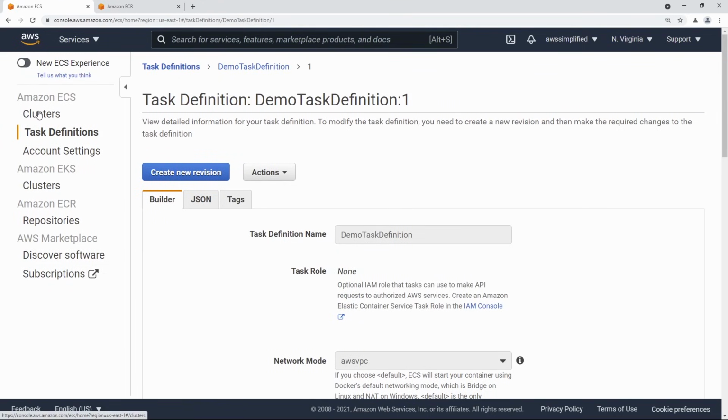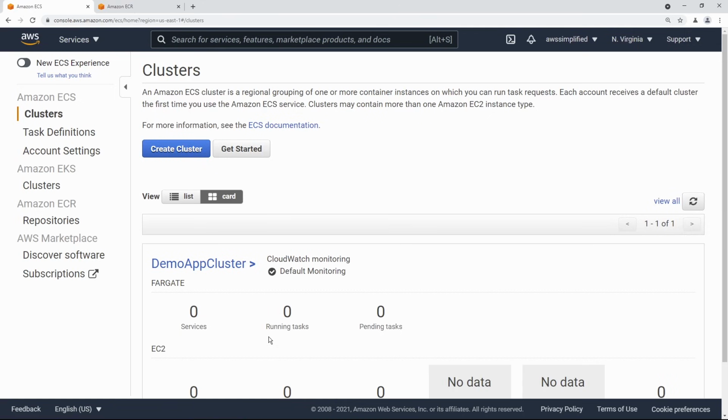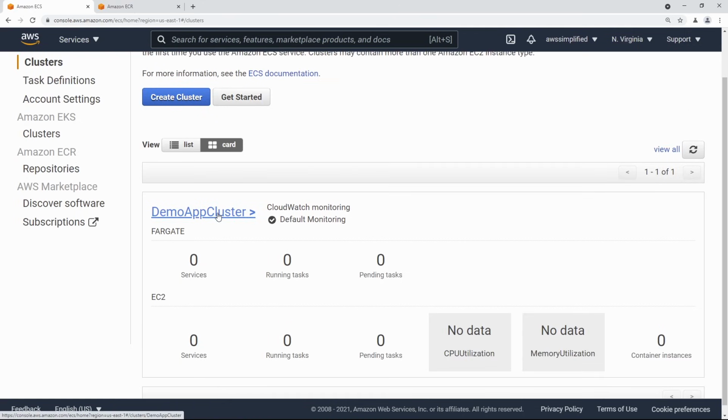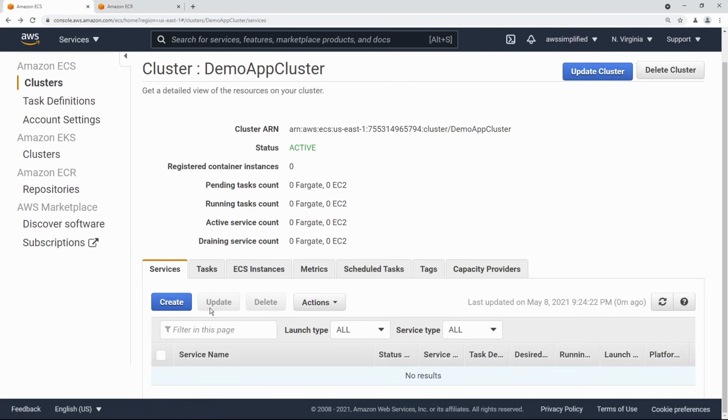So now we can go to the clusters section. Now, this is the cluster that I just made, so I can click on that cluster. And what we can do now is start clicking on create the service. But when you do create the service, you need to specify that load balancer. We haven't created the load balancer yet, so it makes more sense to go do that first. So let's just head over there and do that.